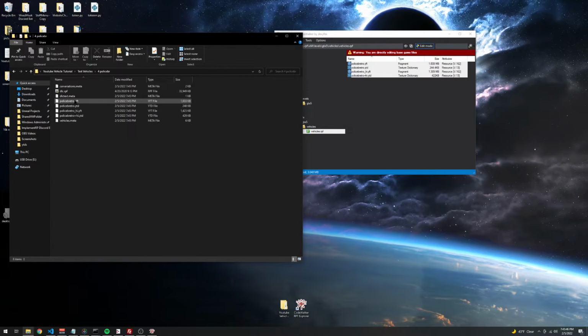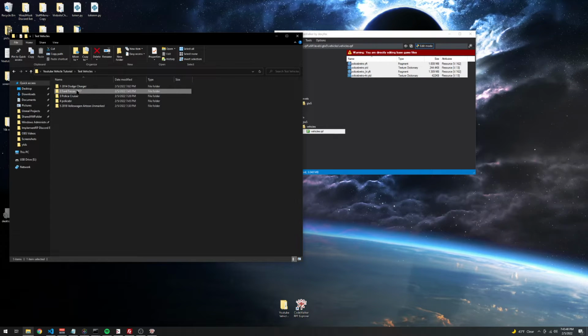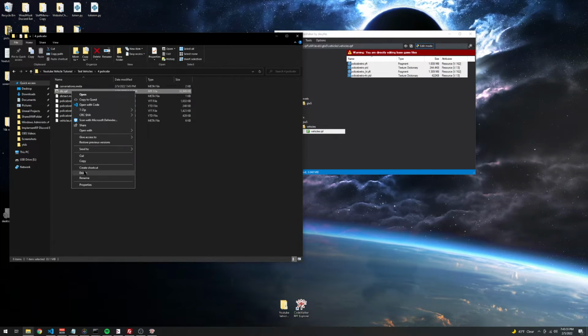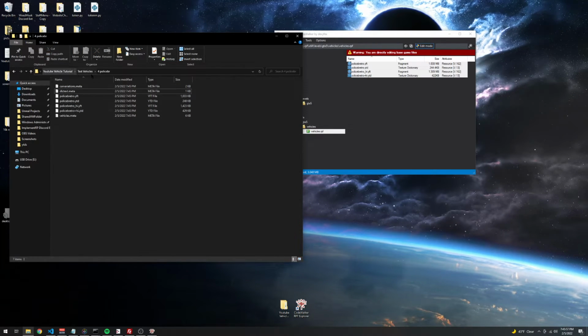Now, sometimes you will have to repeat the steps for this vehicle. For this specific case, you don't have to. And you can just delete the RPF file and you're good to go. That's all of the files extracted.